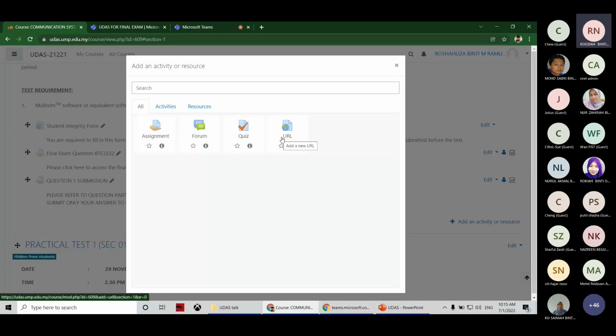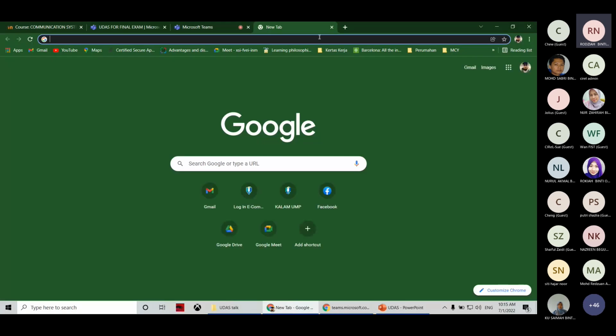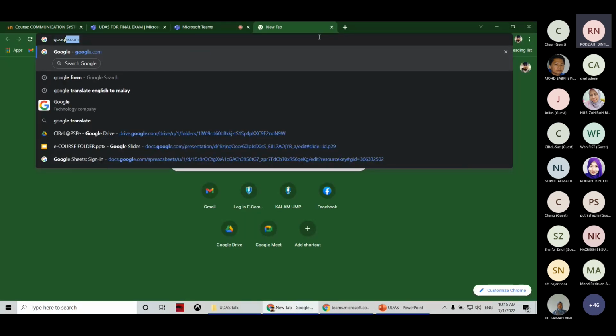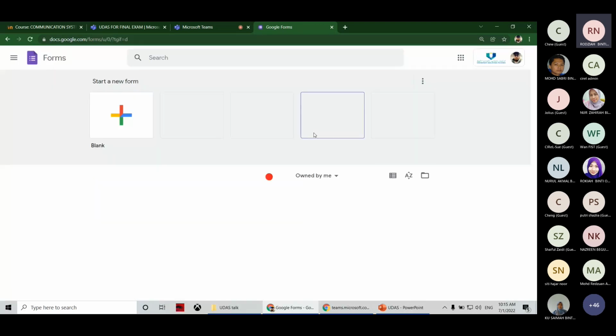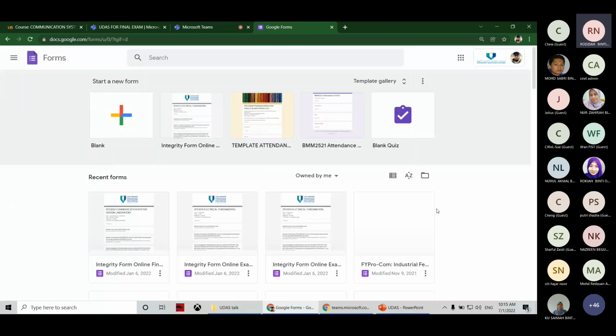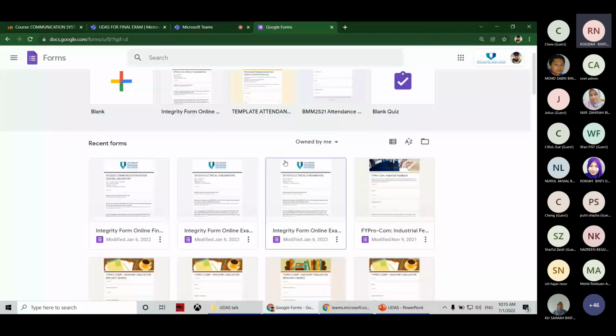So in order to embed the URL form, the integrity form, first and foremost, we have to get the integrity form ready. So now we open a new tab. We go to our Google Form. Now we can view our Google Form page. If you notice up here, these are the recent forms that we created.